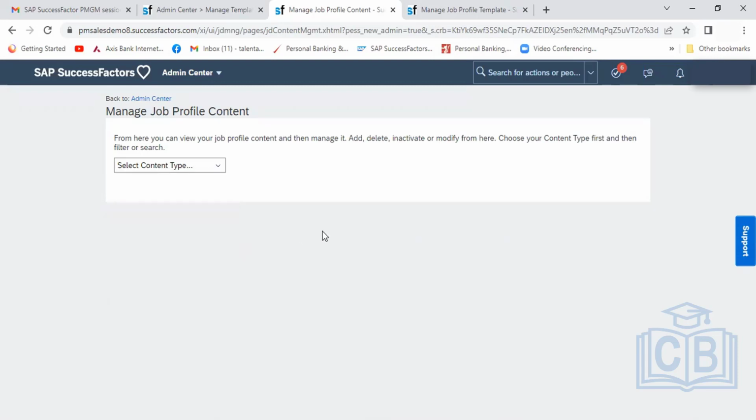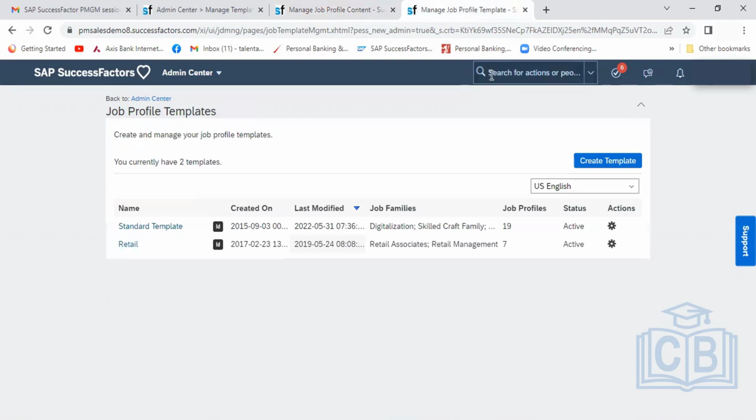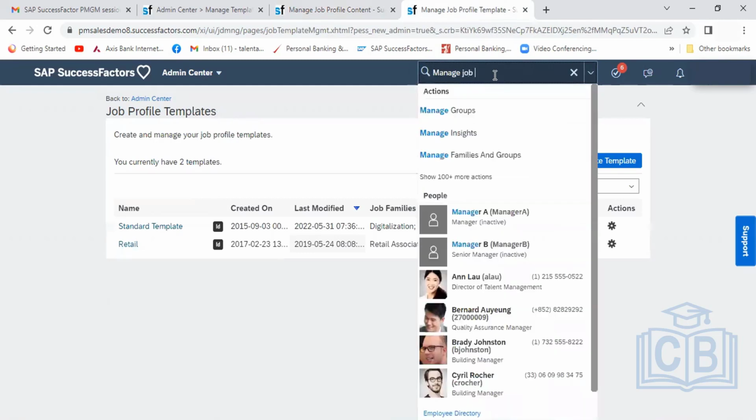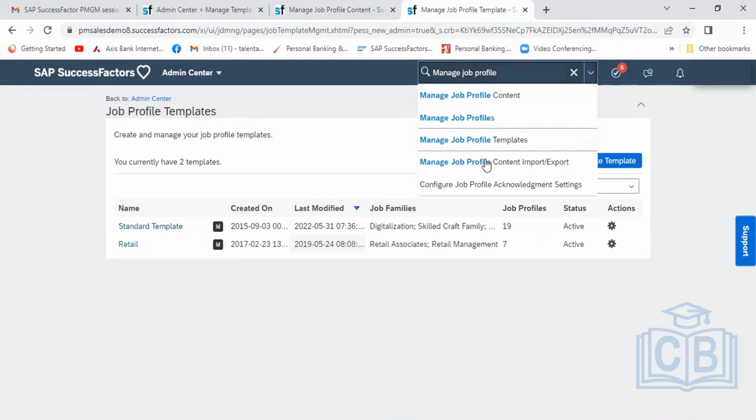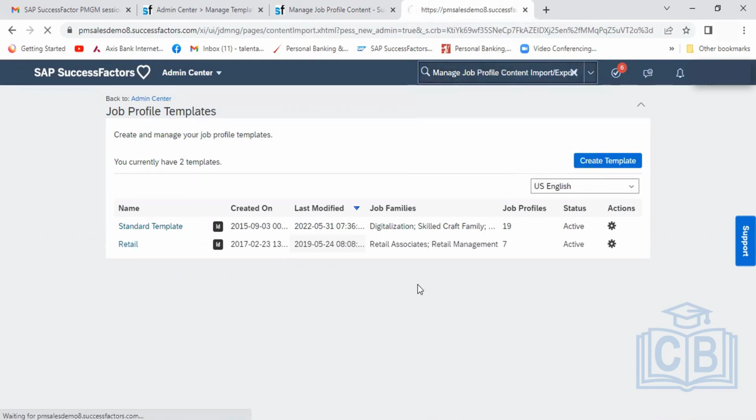Now what we can do is, we have an import and export option. So again I go to manage job profile content import and export.